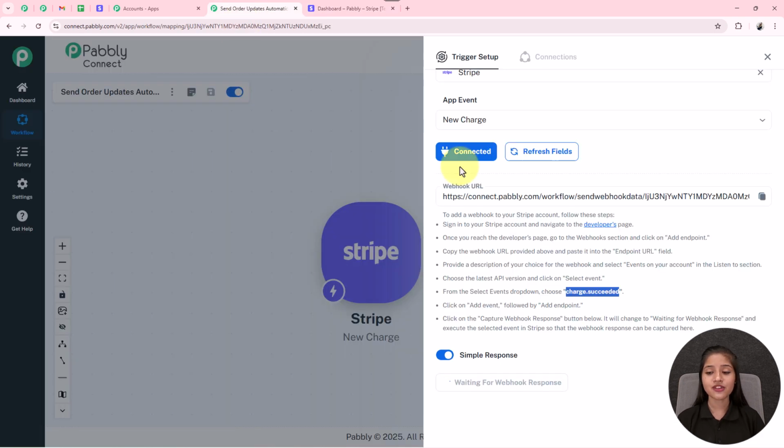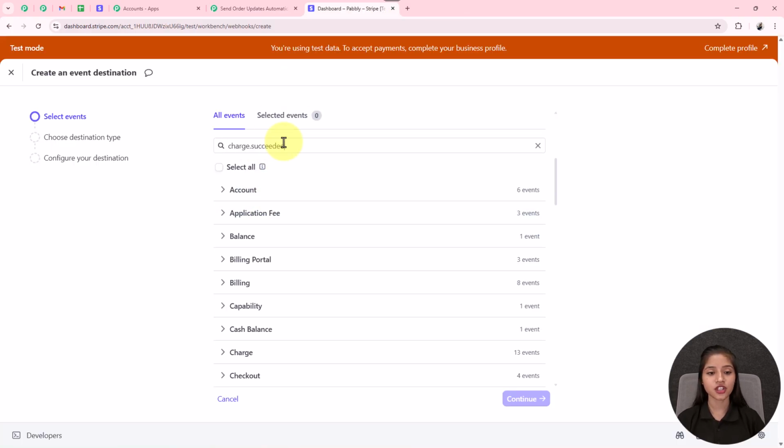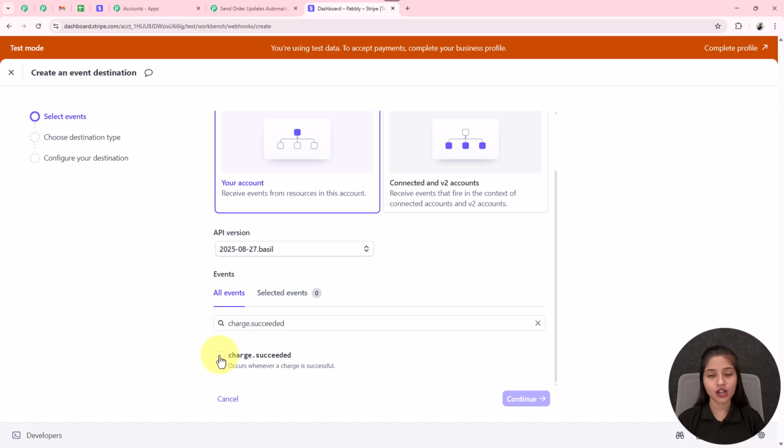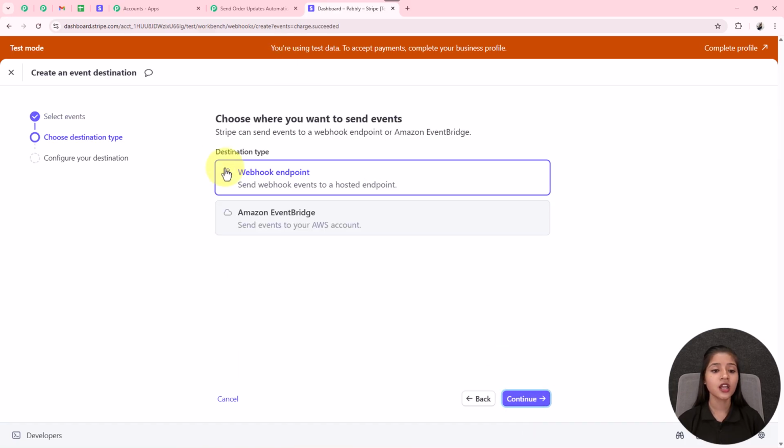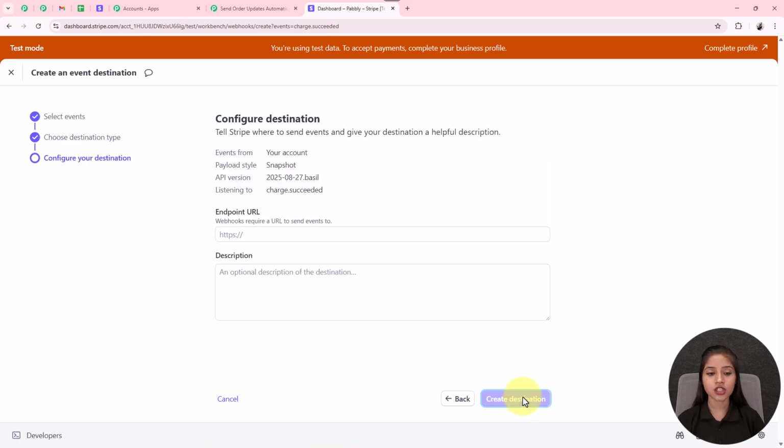It is clearly mentioned in the instructions that you have to select the event as charge succeeded. So I am copying this from here and searching it. You can see I have found that charge succeeded. So I am selecting this. After that, I am going to click on this continue button. Then you have to select the destination type. It will provide you two, that is webhook endpoint and Amazon EventBridge. Here I am going with this webhook endpoint by clicking on this continue button.